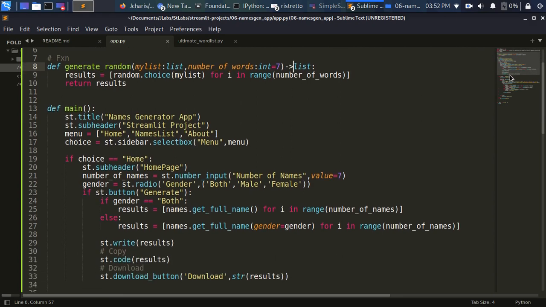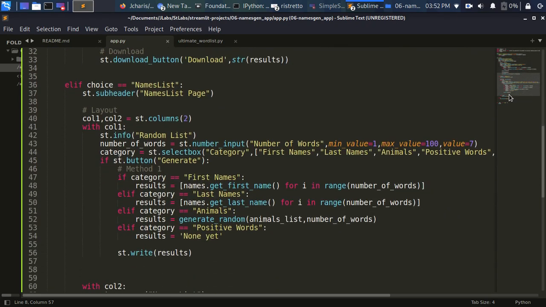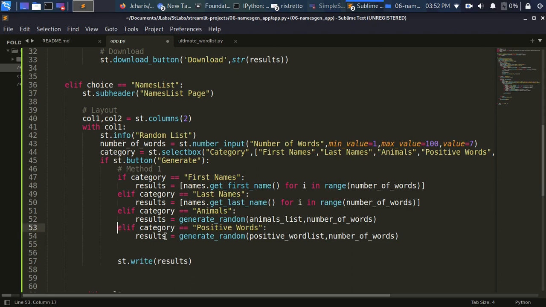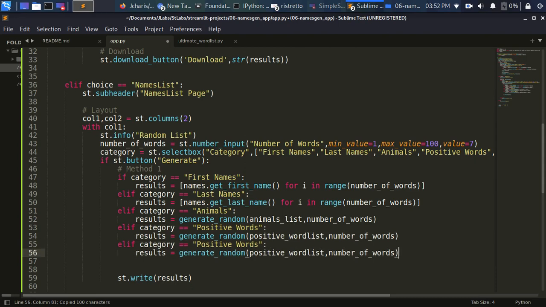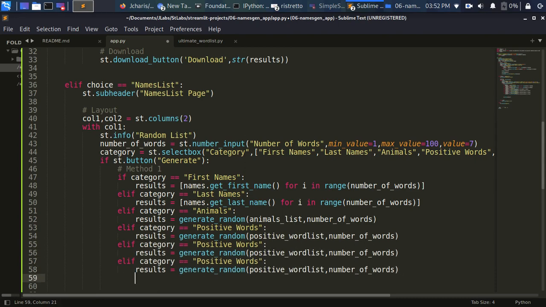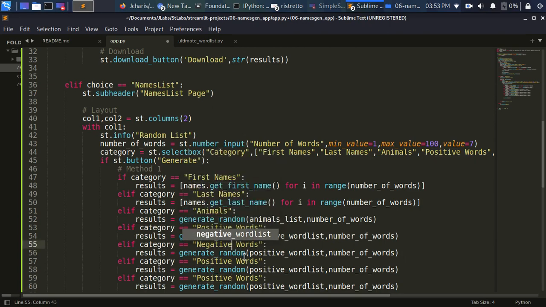Okay. So let's come down here, and then we have done the same thing for positive words. So we just move on again. Let's generate random. So we have my positive word list, number of words, right? Perfect. Same thing for the negative words. So go back again, copy this. Yep. And then last one, positive adjective. So this is going to be for positive words, for negative words. So I'll change this one to the negative words.